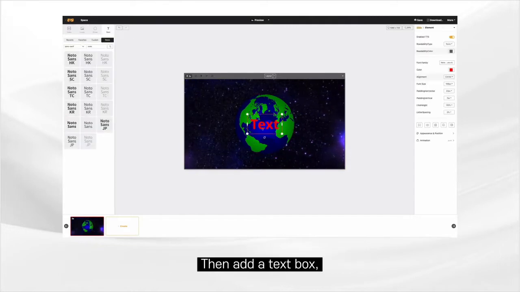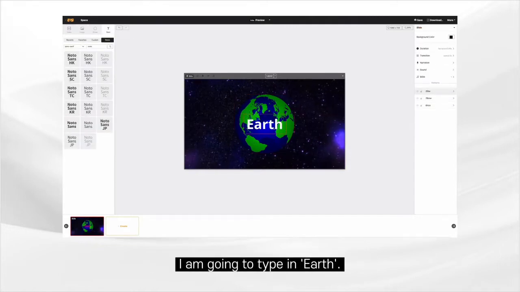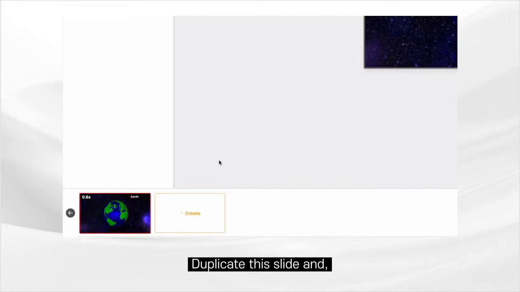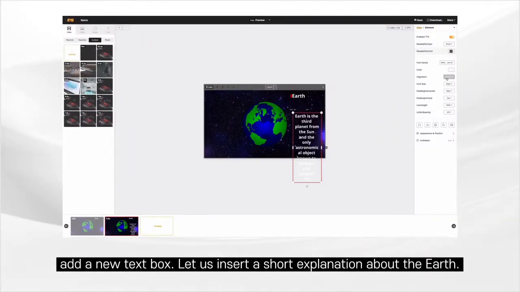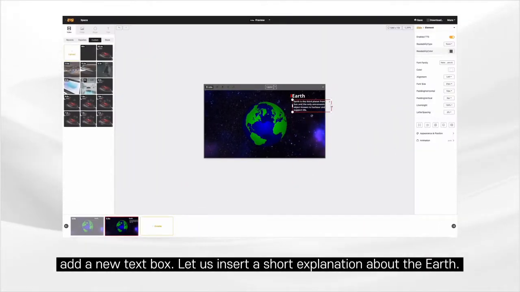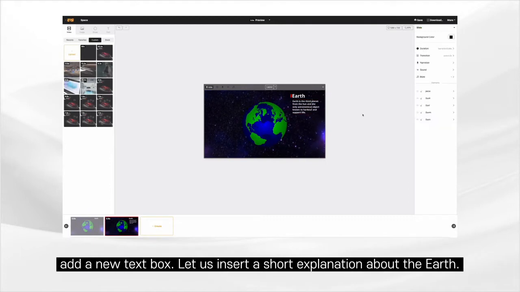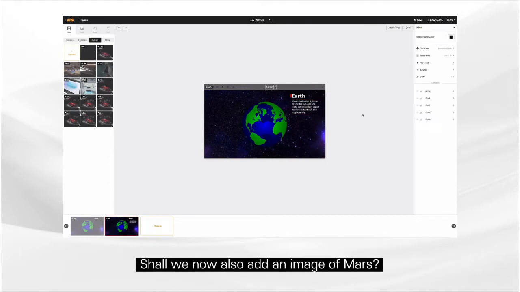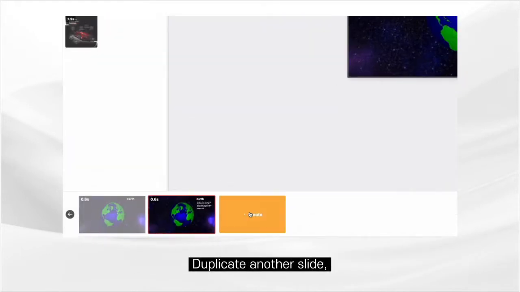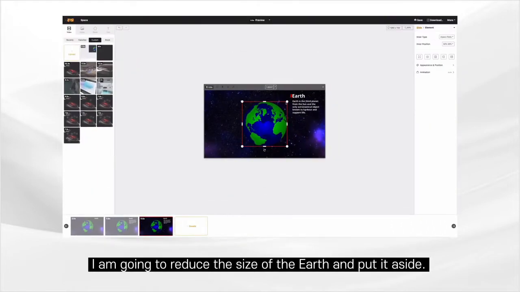Then add a text box. I am going to type in Earth. Duplicate this slide and add a new text box. Let us insert a short explanation about the Earth. Shall we now also add an image of Mars? Duplicate another slide. I am going to reduce the size of the Earth and put it aside.